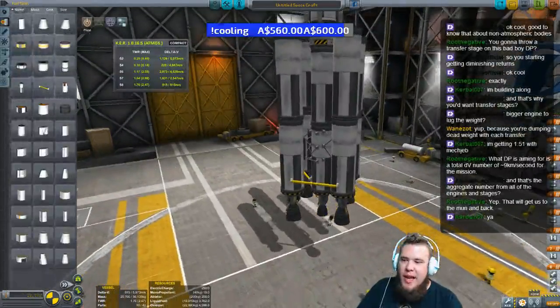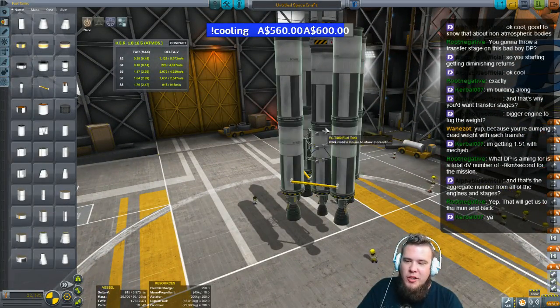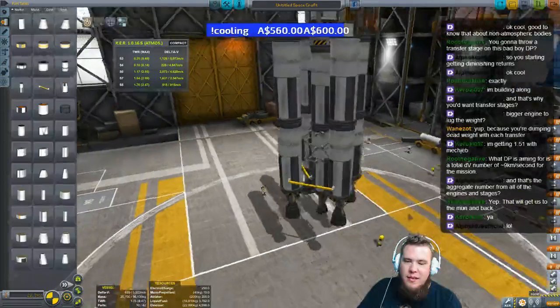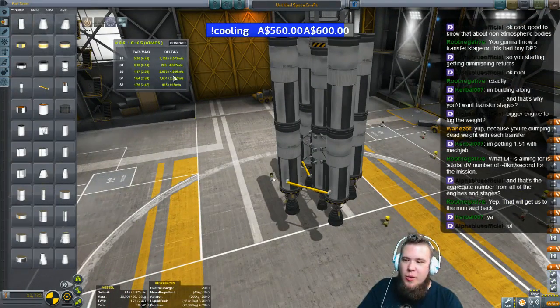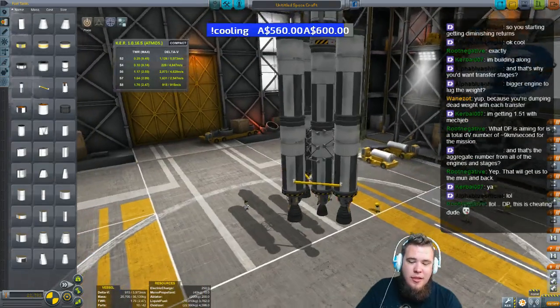So what do we get out of that? Bang. Stage 6, which is here when we ditch these tanks and we've only got the transfer stage, we're already out of orbit. So this is good. This is what we want to see.